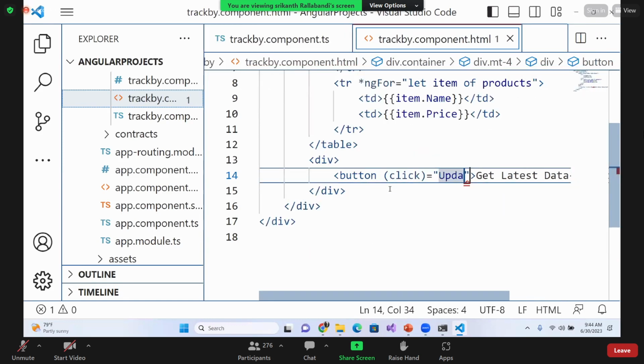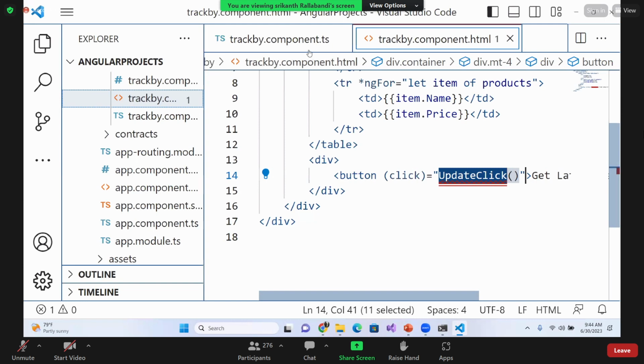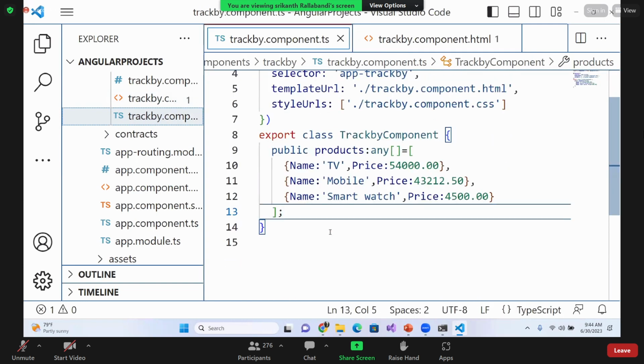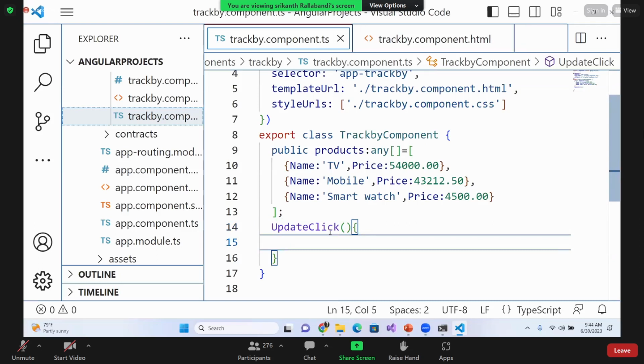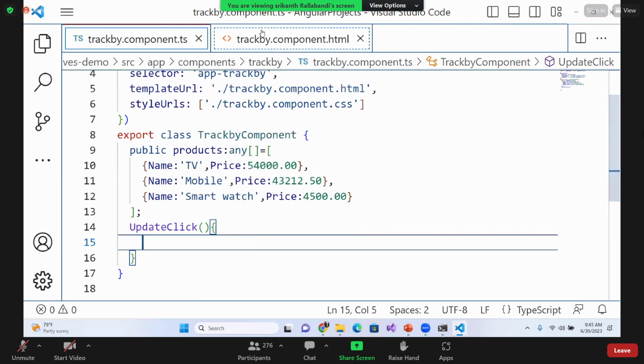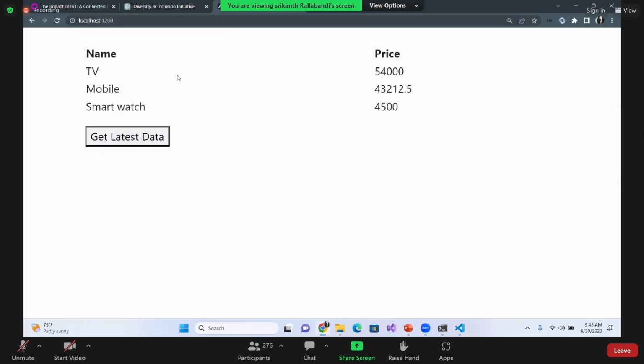Now what I can do, maybe I can say update click is the function that I wanted to write over there. Now you see, I'm going to write a method that is update click. Okay, this is how it is going to be. Now you see what happened. Right now, how many records are rendered already here? 3 records are rendered. Everyone is clear, right?